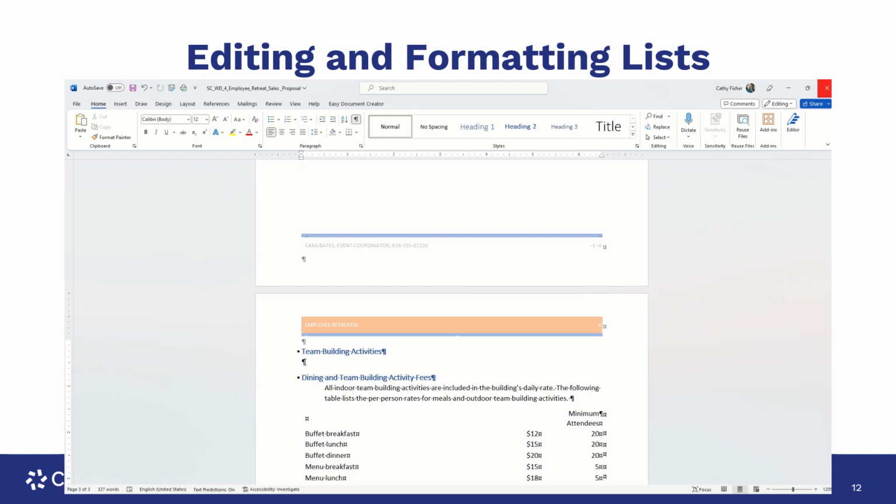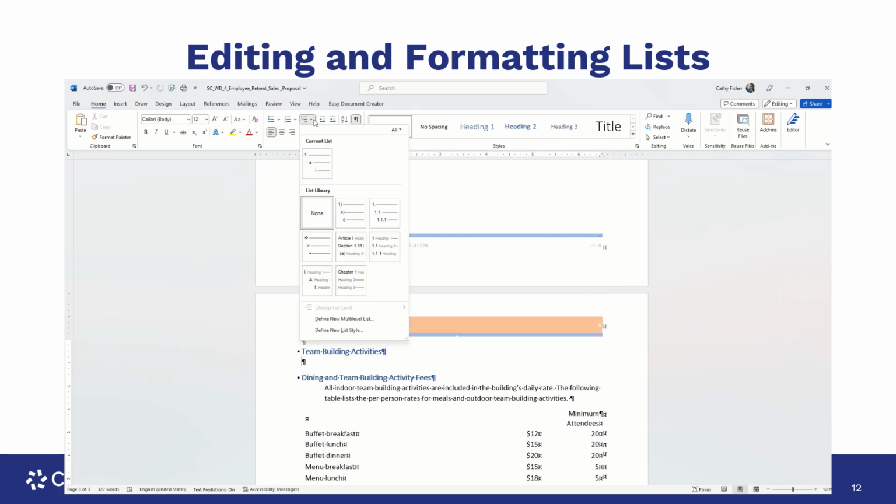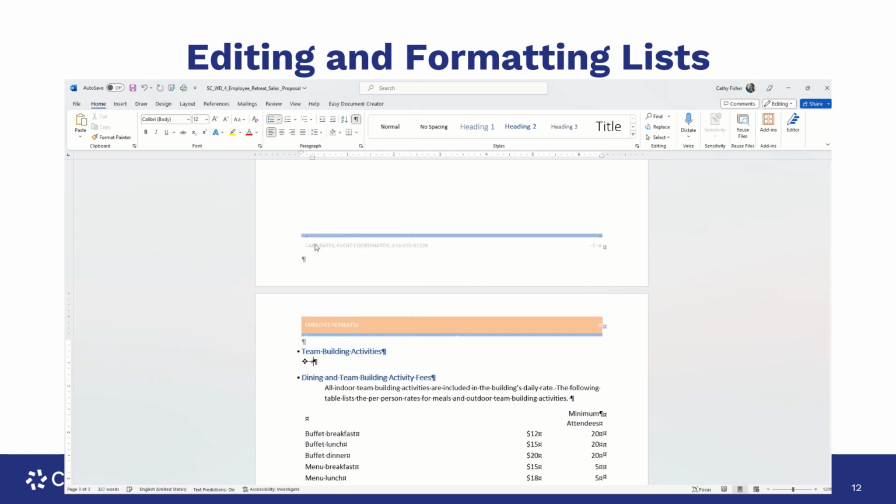And we're going to use the multi-level list. So we have bullets, numbering, and multi-level lists. We're going to choose the multi-level list, and we want to choose the one with characters here. It's got characters, so we'll choose that one.